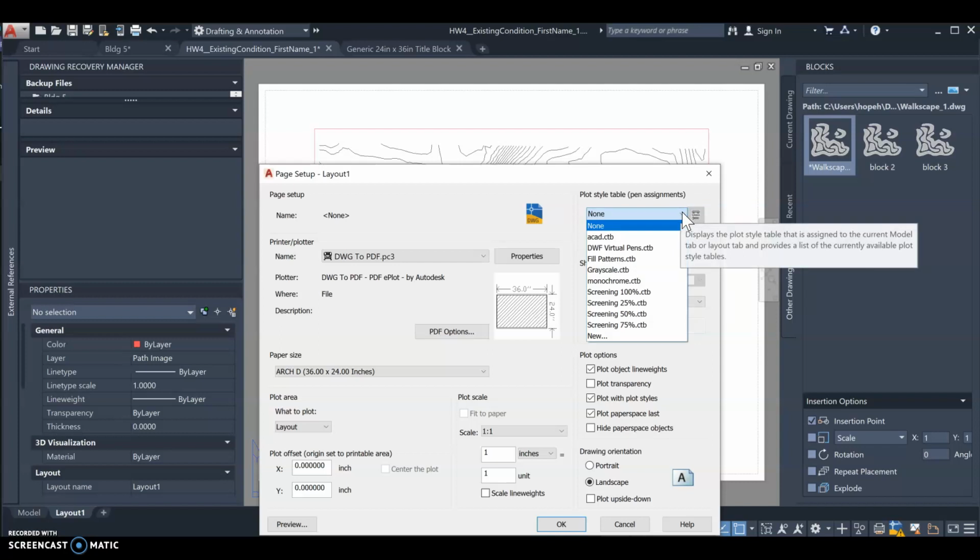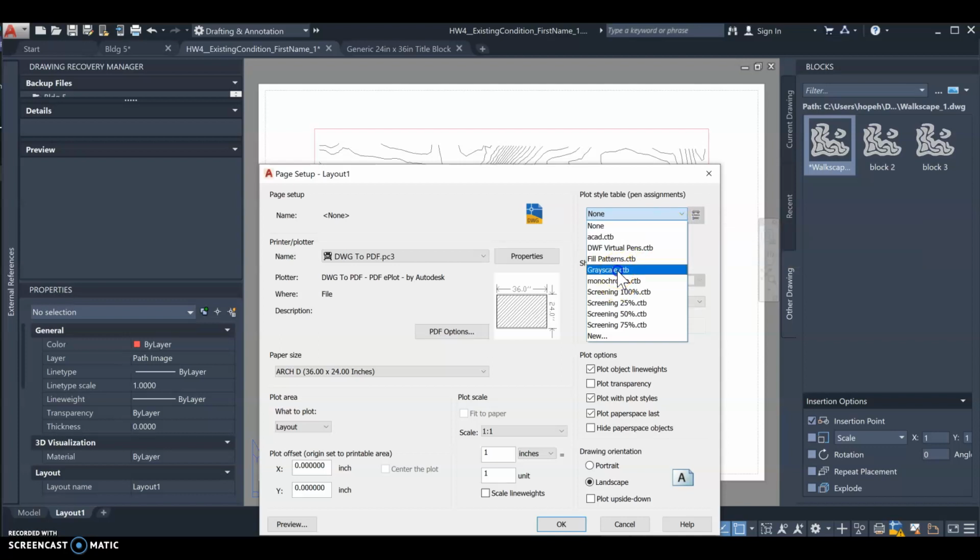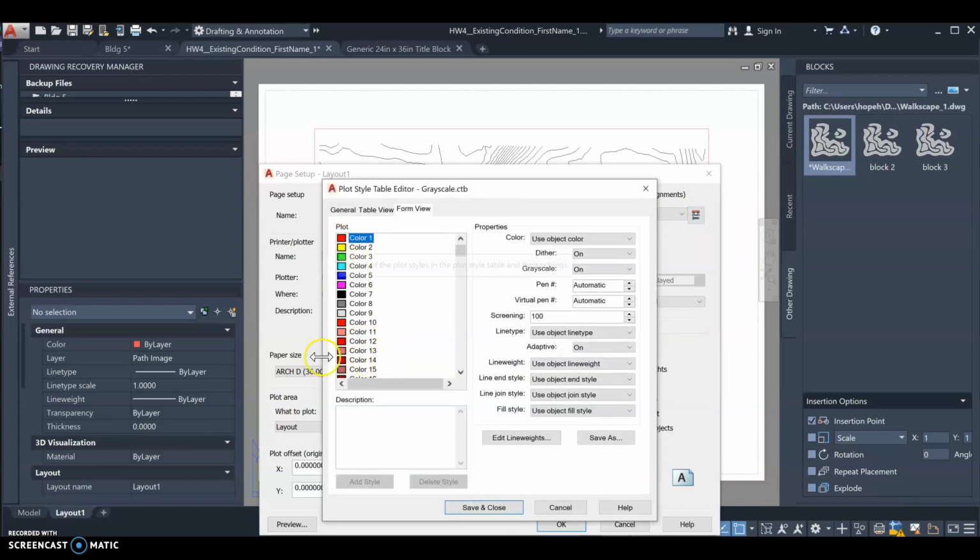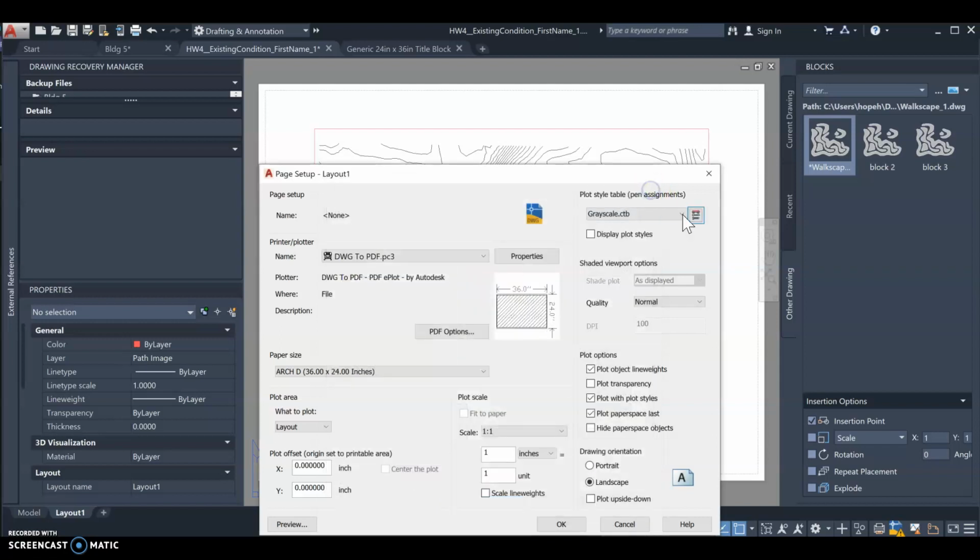In this case, we're just trying to work with black and white, so either monochrome or grayscale. If we go to grayscale, it's basically just going to turn all these colors black and white. For example, color 9 and color 2 will turn out to be a lighter gray than color 5 or 7. But for our purposes, we're just going to use monochrome, which is going to make everything black and white. And we'll talk about the plot styles in relation to the line weights later.